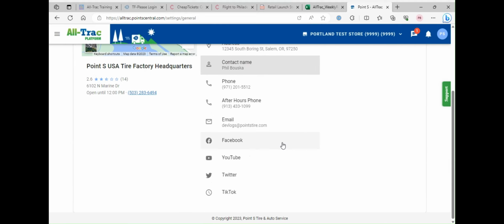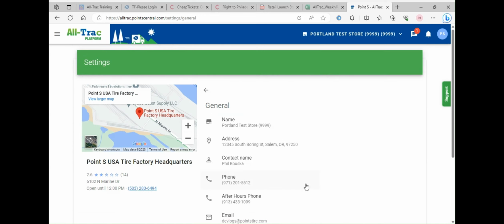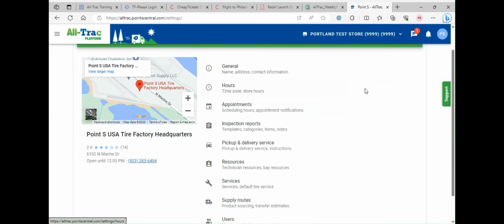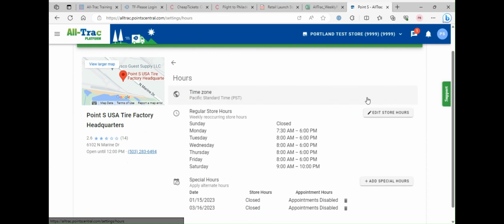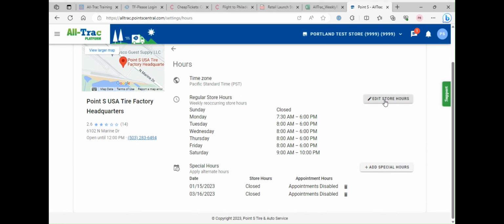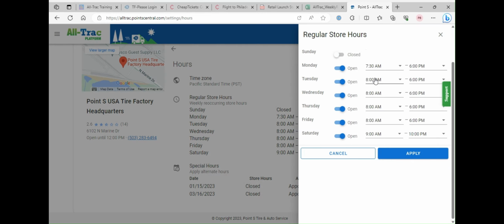Click the back arrow and look at hours. This allows you to select time zone, store hours, and days open. To make changes, simply click Edit Store Hours. In this example, we want to open earlier on Mondays and Saturdays. We will stay closed on Sundays.